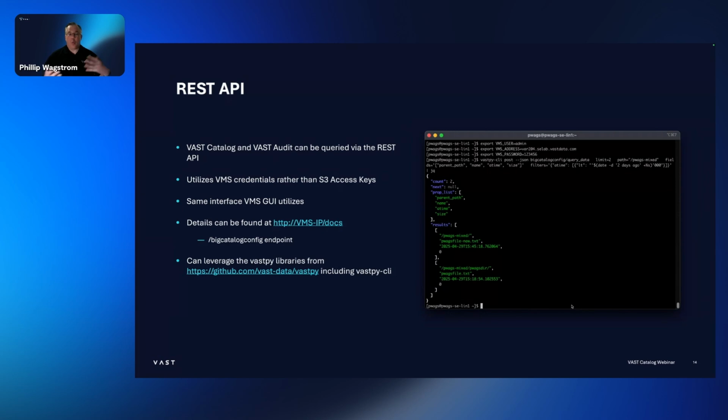If I want to query the REST API itself, we can do this. If you want to see what options are there for the REST API, you can go through it on the VAST cluster. If you go to the VMS login screen, but instead of logging in, you just add the IP/docs, you'll get the documentation for our API interface. If you scroll down into database, there are entries for catalog specifically. Any of the queries we're going to make are going to be against the big catalog config endpoint.